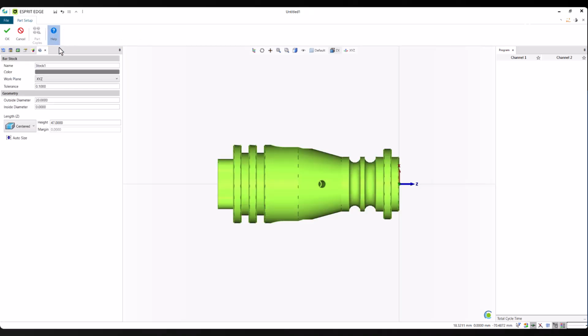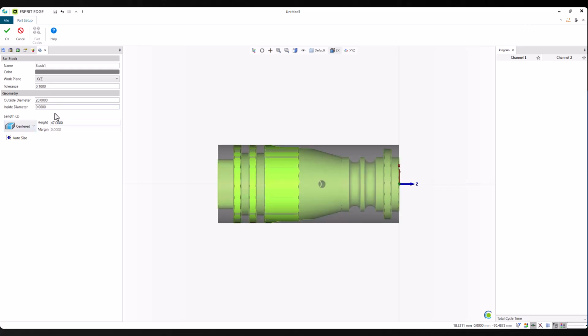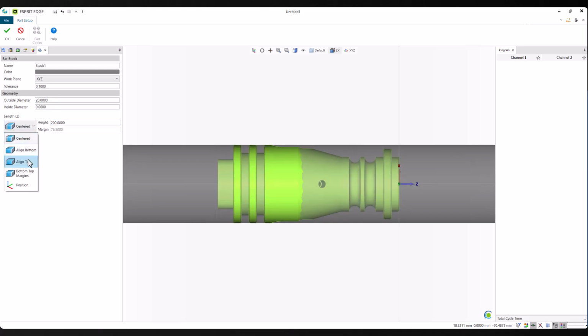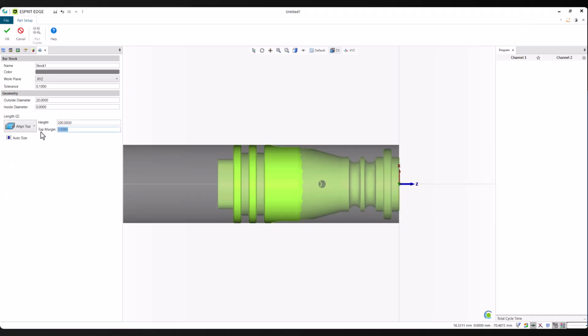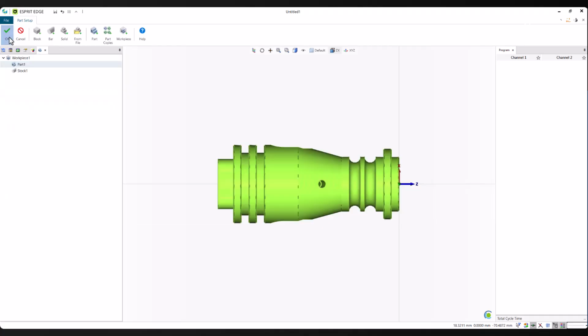Next, we'll add the stock. Since we're working from bar, I'll set it to 20mm diameter and 200mm length. I'm also adding a 1mm facing offset to give us some clearance at the front of the part. Once that's defined, we hit OK, and now the part and stock are ready to go.